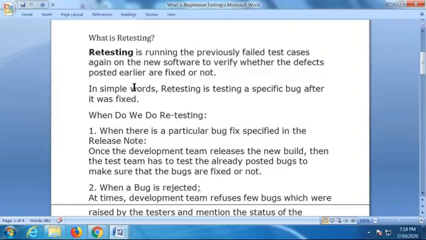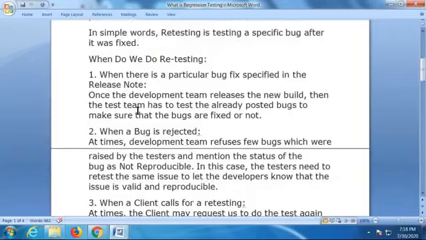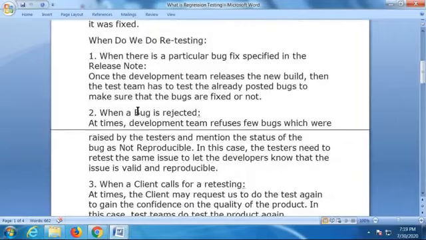When do we do retesting? We go for retesting when there is a particular bug fix specified in the release note. The developer will tell you in the release note. Go for retesting compulsorily. Once the development team releases a new build, the testing team has to test the already posted bugs to make sure the bugs are fixed or not.